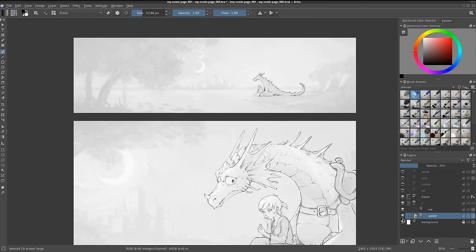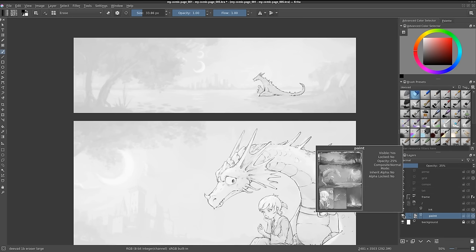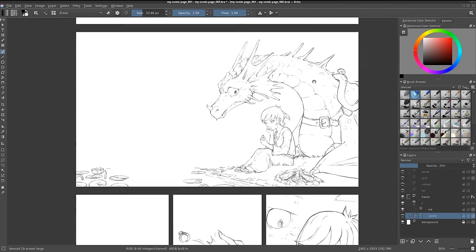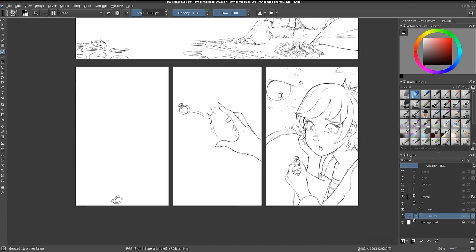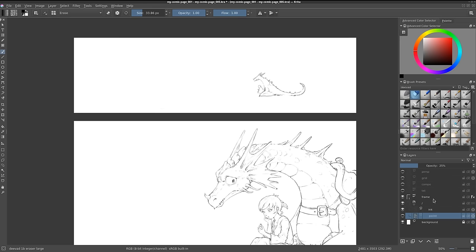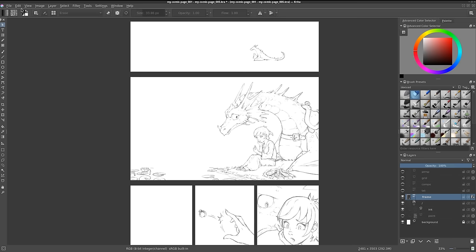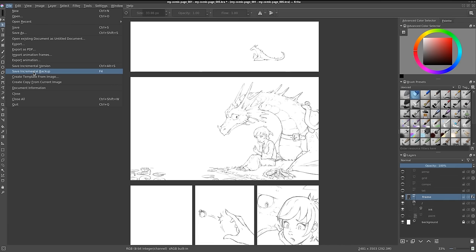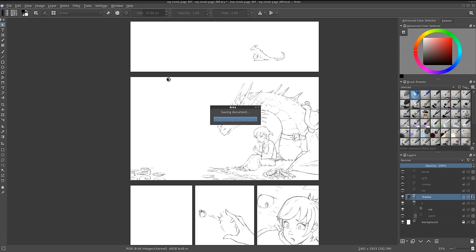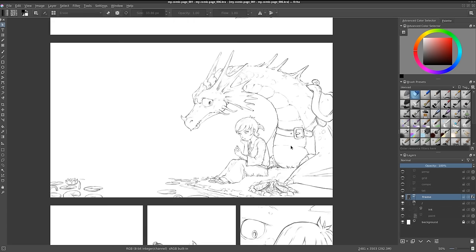So first you will hide the visibility of your painted storyboard layer, so you keep only your black and white lines. And then we will transform the frame. Just before doing this, I think it's wise to do a little save. I will do an incremental version. I'm going to version 6 here.